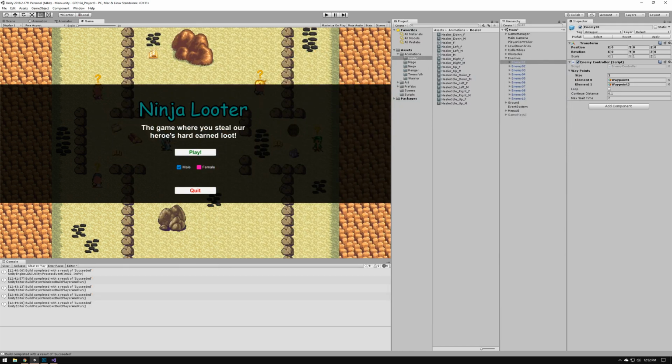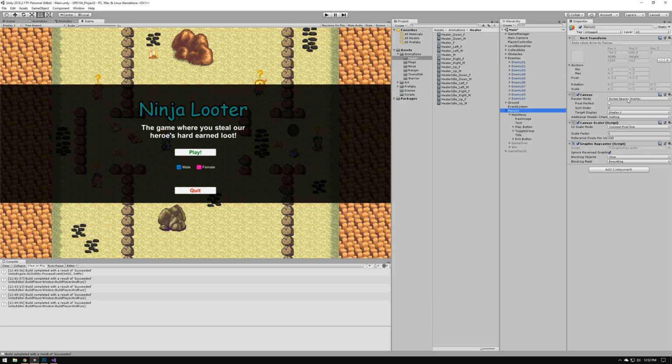First item is canvas screen space. So as you can see, the game is called Ninja Looter. It starts with this UI, main menu, that lets you click play, male, female, or quit. That is a canvas item, and it is in screen space.